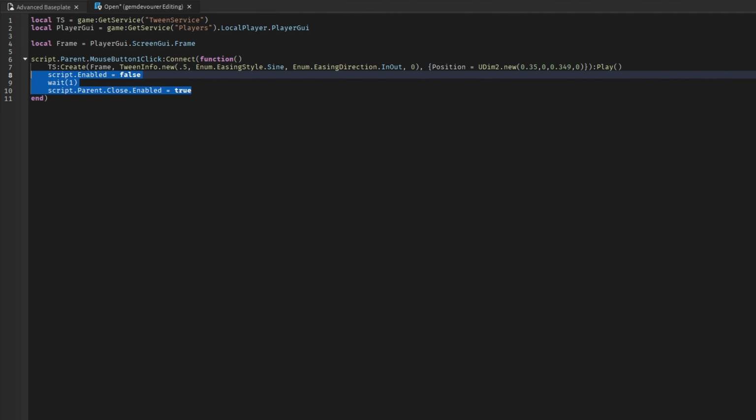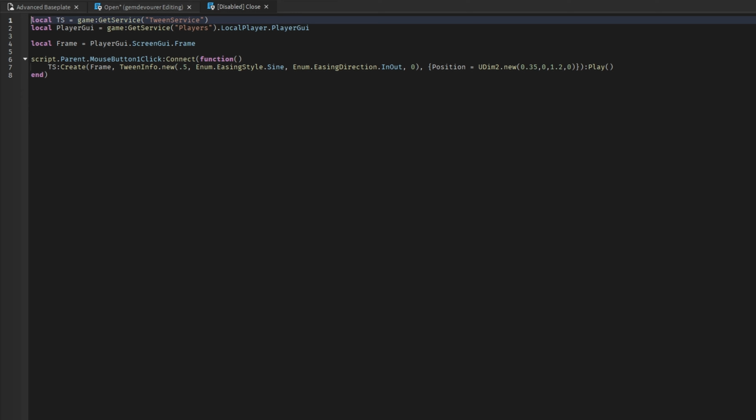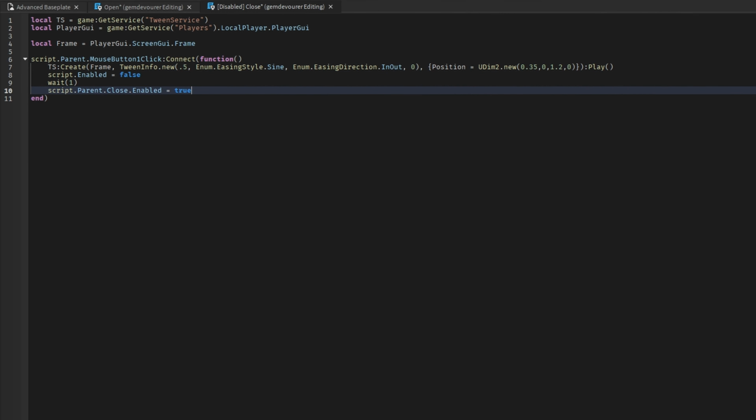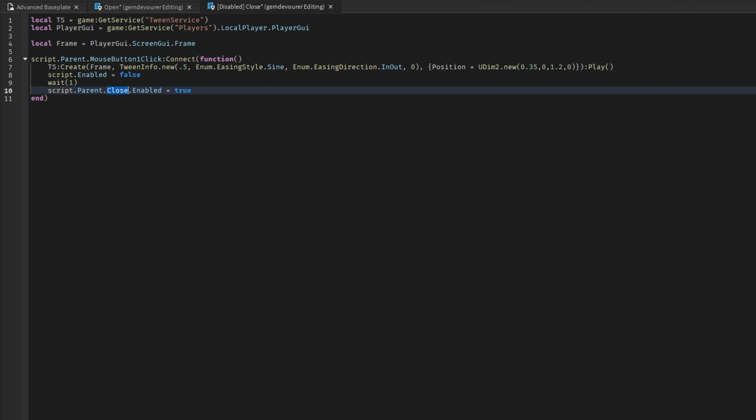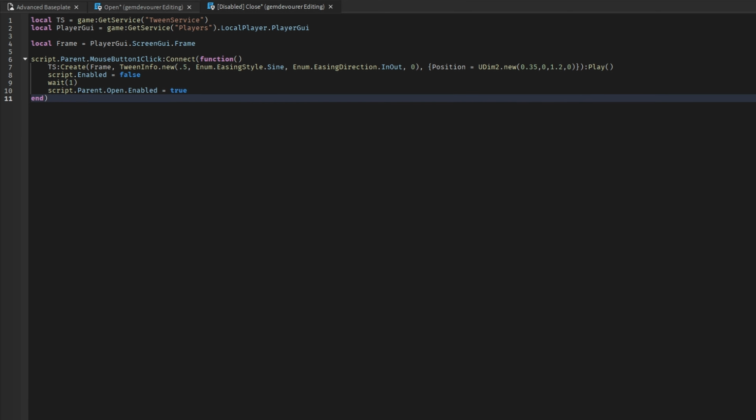So we're just going to copy this right here. Boom. Open up the closed script. Paste this here. And boom. Now we have the script.enabled equals false. Wait one. And we're going to change close to open, because that's the one we want to enable.